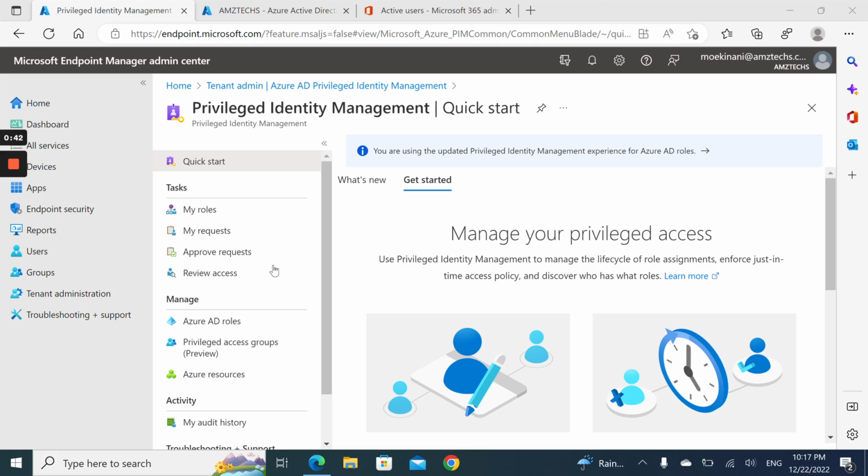In this tutorial, I'm going to show you how to make cloud groups eligible for Azure AD role assignments. This means you can add multiple roles to one group and members can PIM to the group and activate the roles included in that group. Enough talk, let's check it out in action.